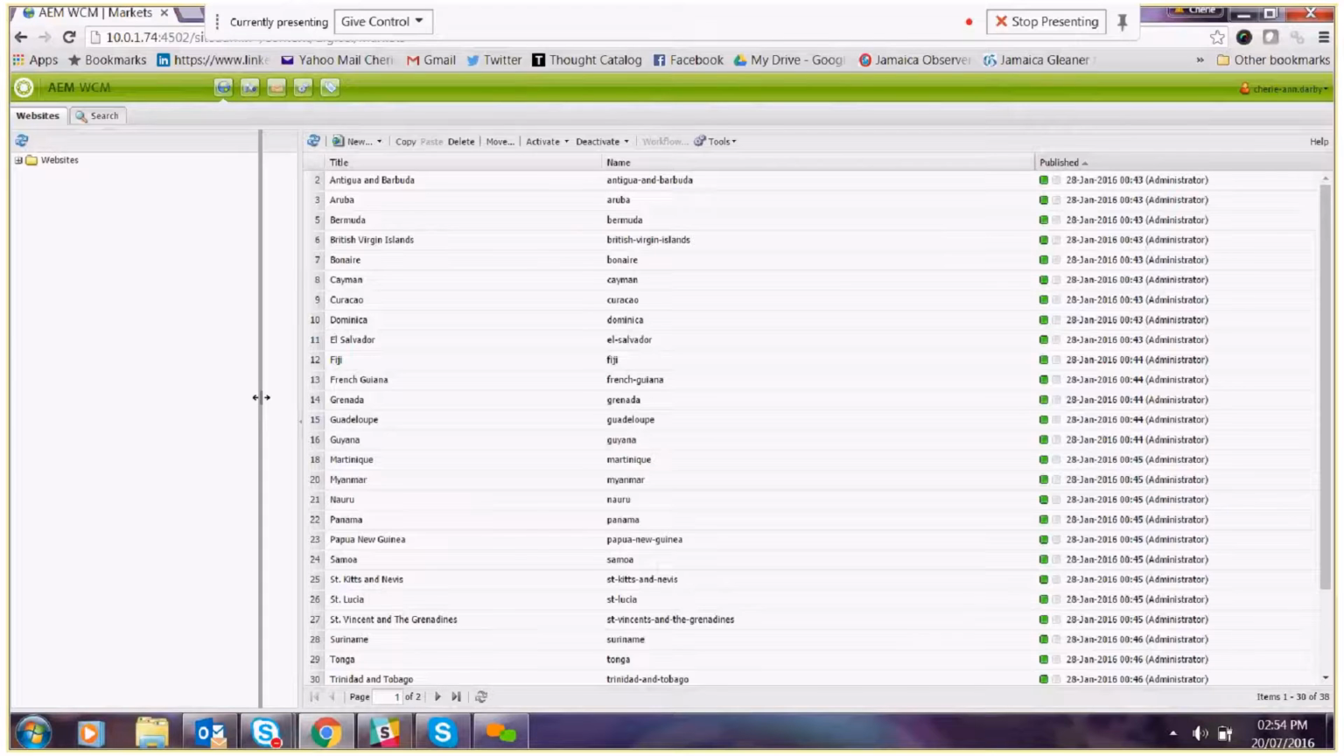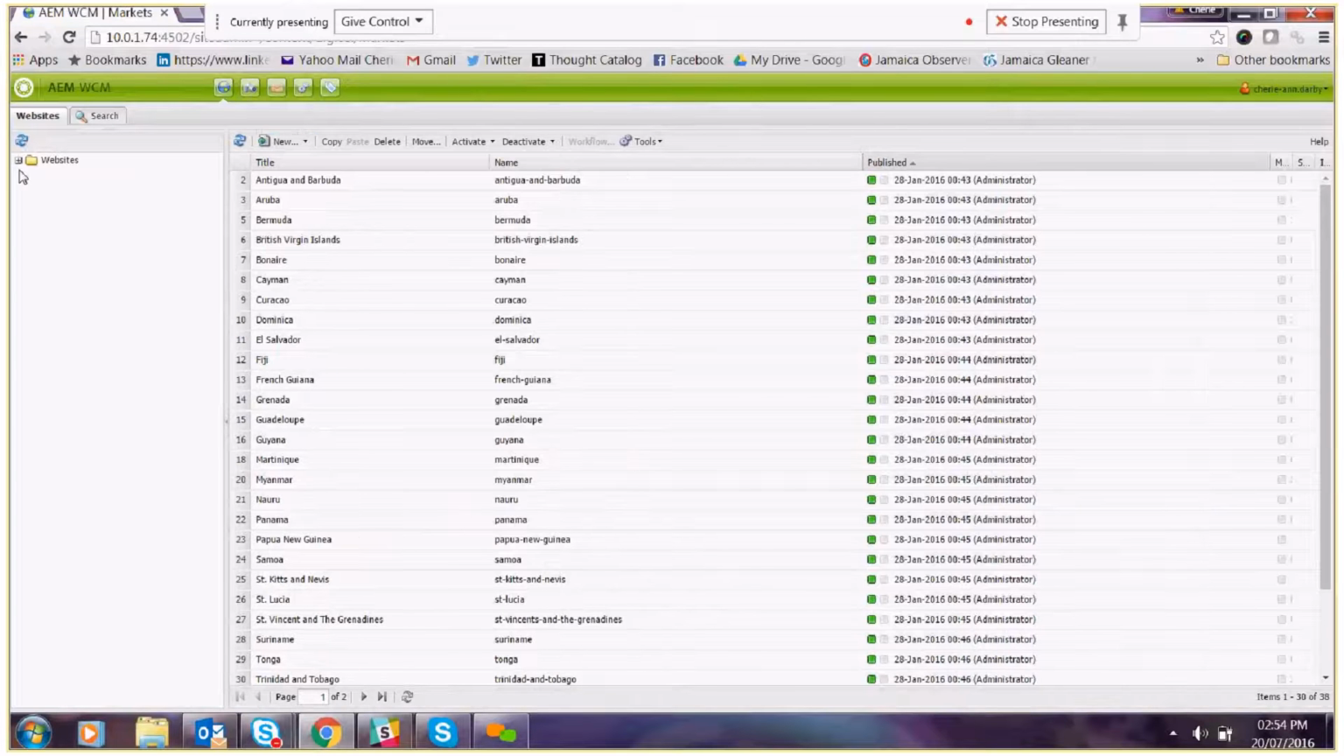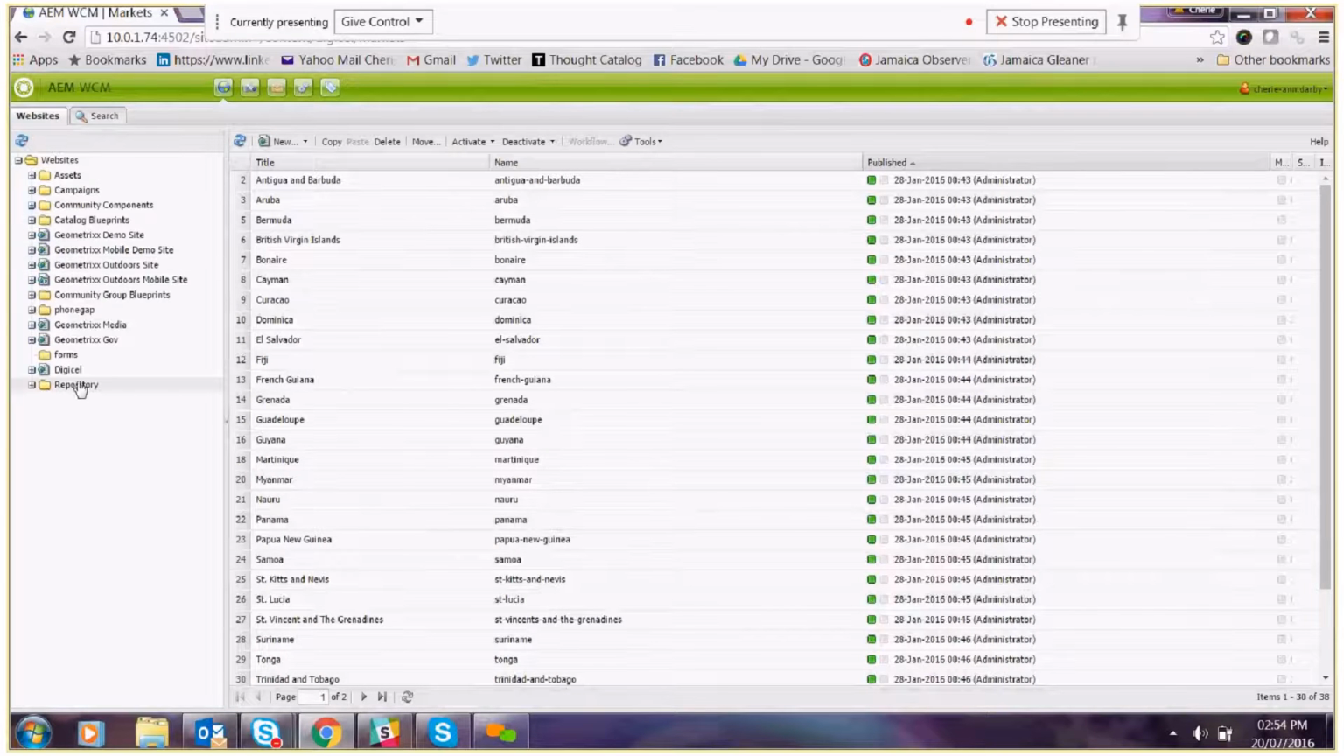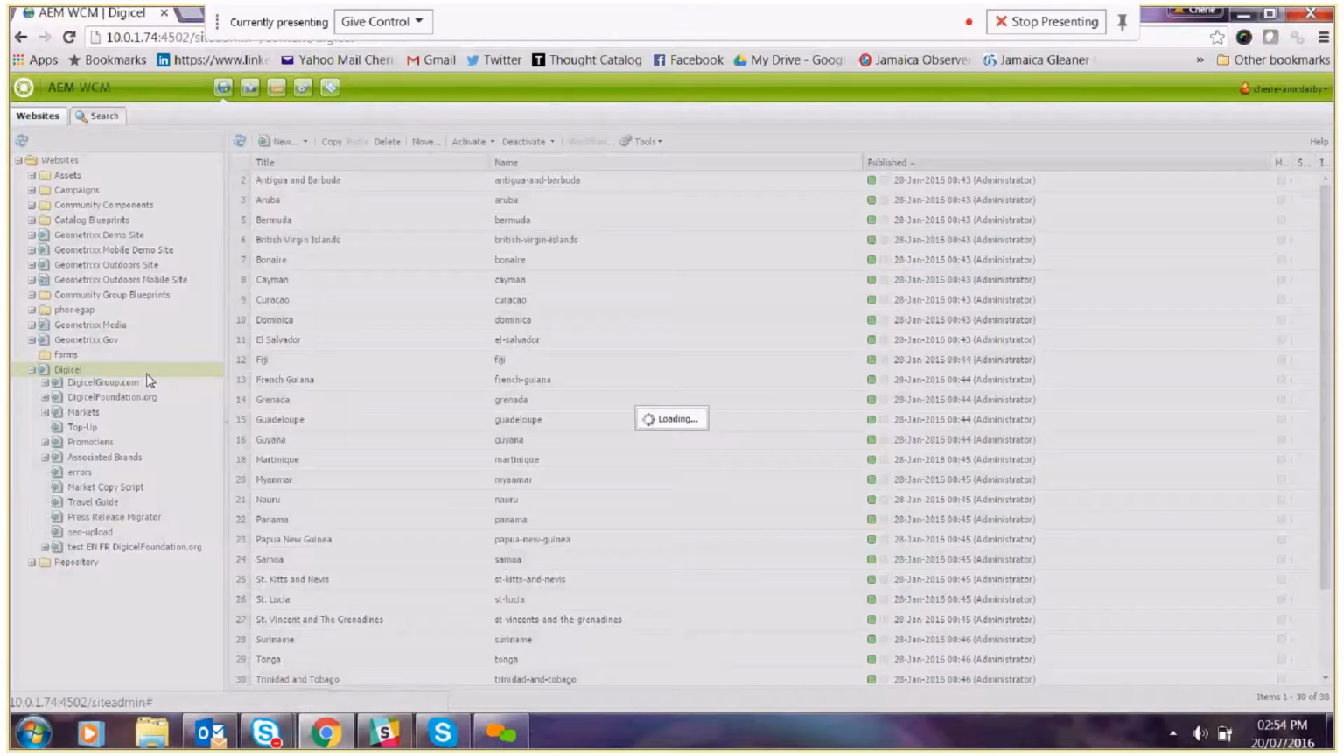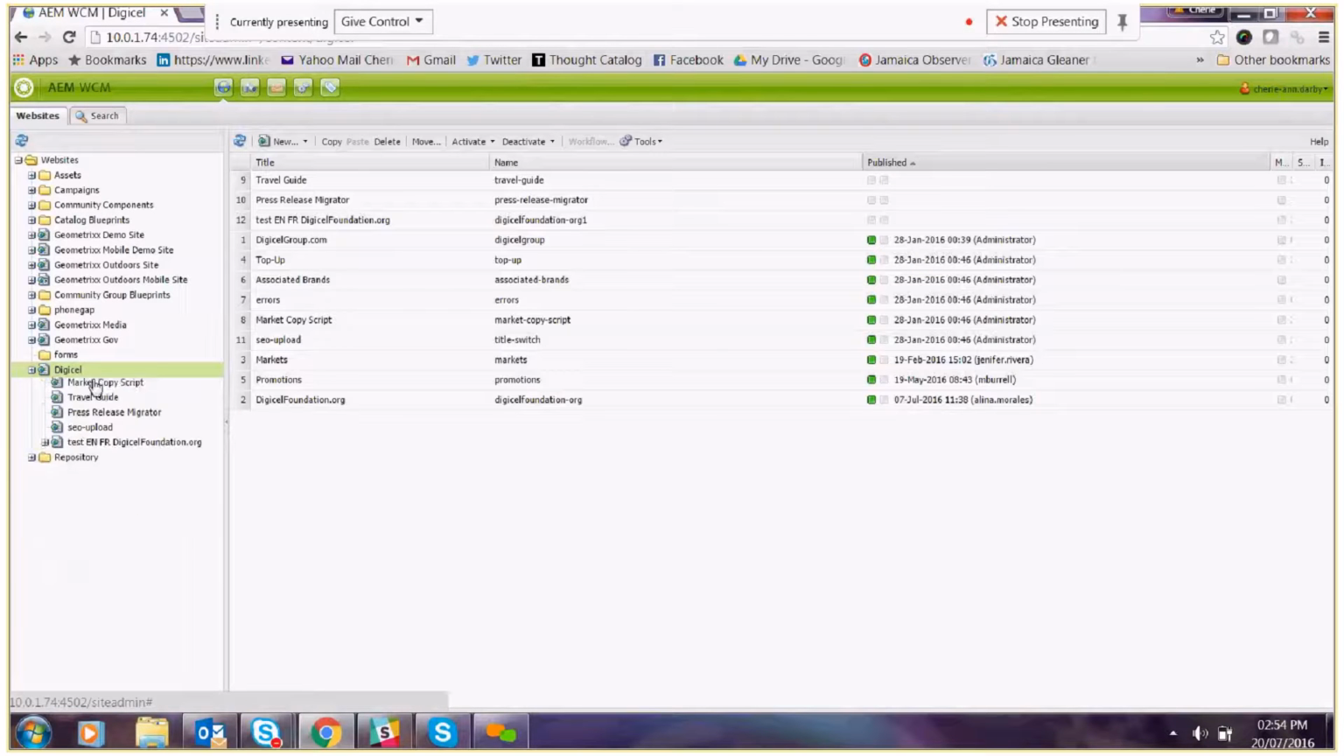So I'm going to pick a market. So websites, Digicel. And I don't want you to get too overwhelmed with the things that are at the top, because remember, what we're looking for is our website content. So if you open up websites and you see all of these types of things, you're not doing assets right now or campaigns or anything like that. You're not using any of these. So you're going to go straight to Digicel.